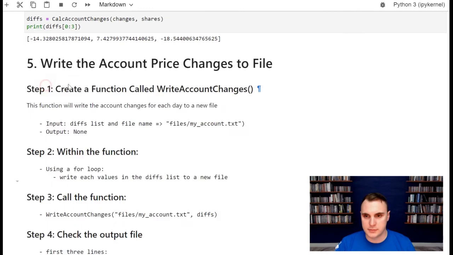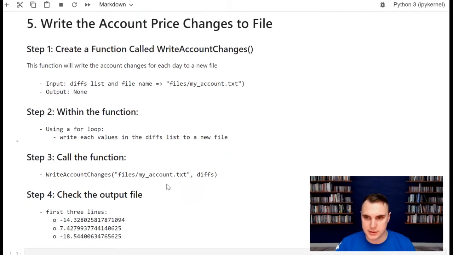All right, next step, writing the account prices, the changes in prices, to a new file. So you're going to create a new function called write account changes. Your input is going to be the difference list, the list that we just created in the last section, and a file name to store the values you're about to write. In this case, go ahead and call the file myaccount.txt, and I'm going to be storing it in the files folder. So this is where I'm going to write my new file.